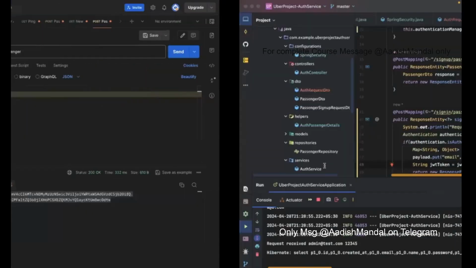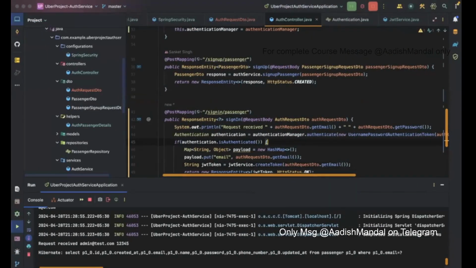How many of you guys are able to get this point? Drop a quick yes or no in the chat, guys, that we are now able to generate a JWT token as well. Anybody having any questions?